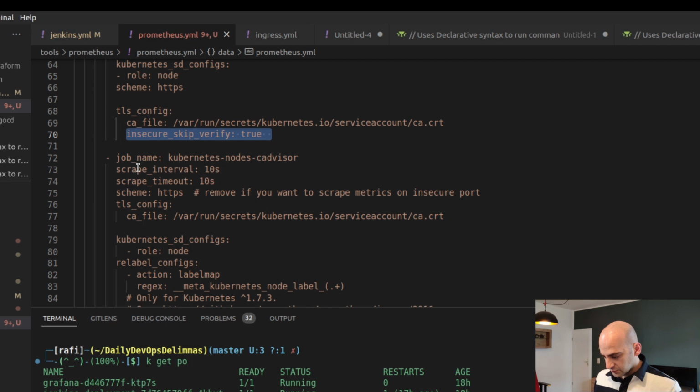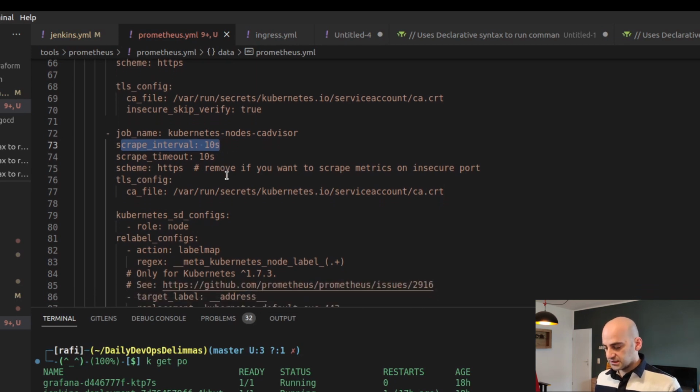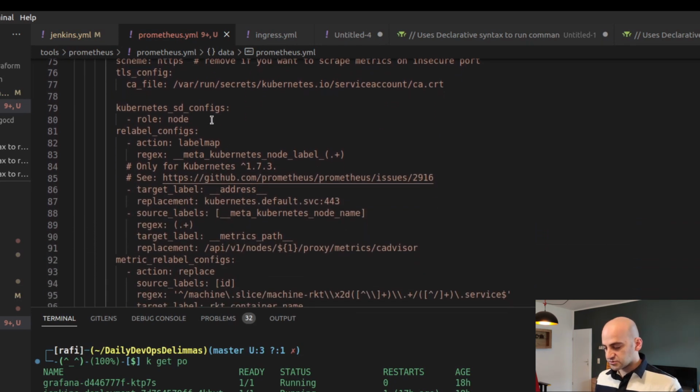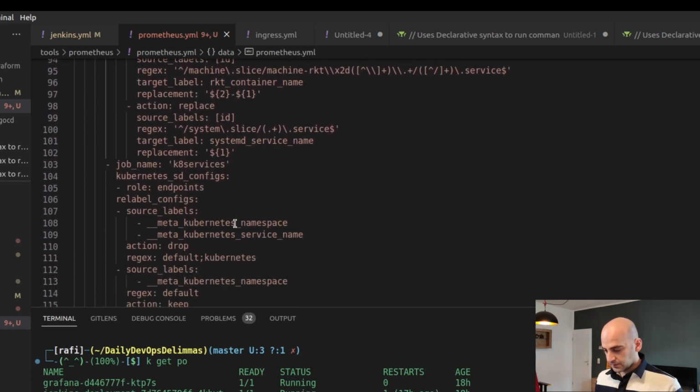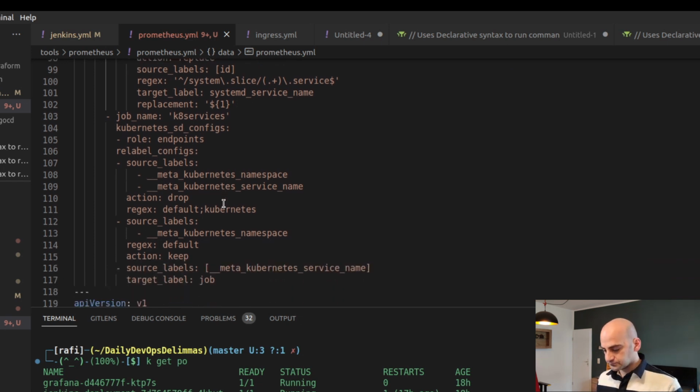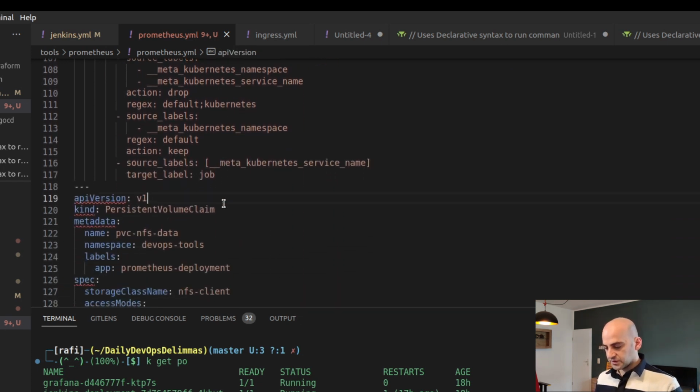And then we have another job for Kubernetes node cAdvisor. We override the scrape interval here just to see how we can override this and change it from 15 seconds to 10 seconds. And then, quite the same, just relabeling the metrics it gets, and the services job, which is responsible to discover all the services attached to the endpoints inside the Kubernetes environment. And yeah, that's pretty much of it.